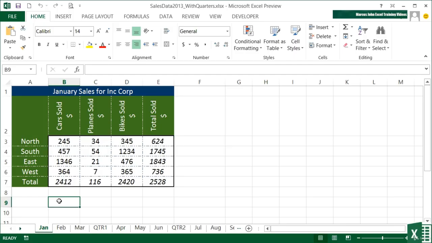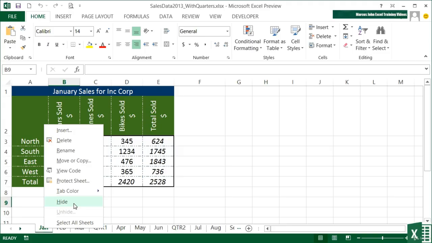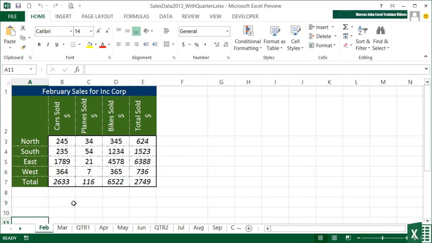Now, in order to hide a sheet, we have a couple of methods. The first of those is the ever favourite right click on the tab. So we come down to January, right click, and there's our hide option. One click on hide, and the sheet effectively disappears. Now, unless you know there are hidden sheets within a book, you won't know that there's a sheet missing. So we could do the same with February.